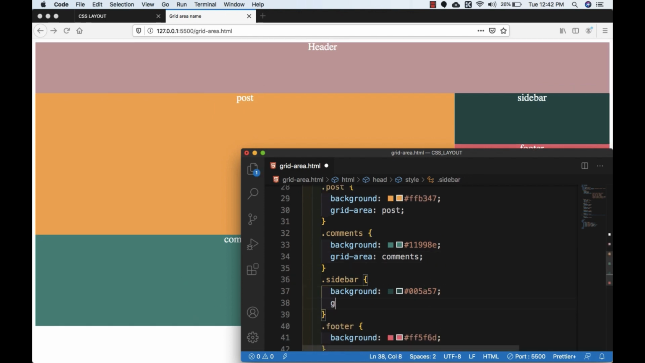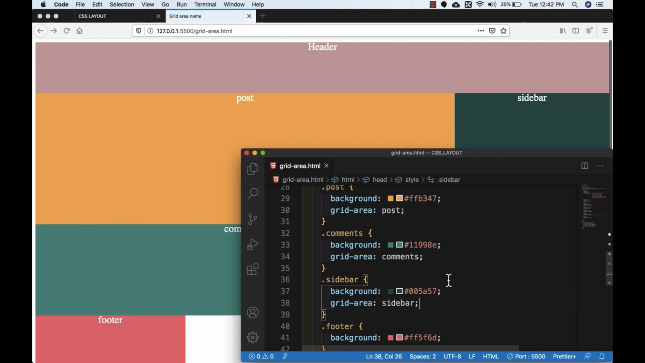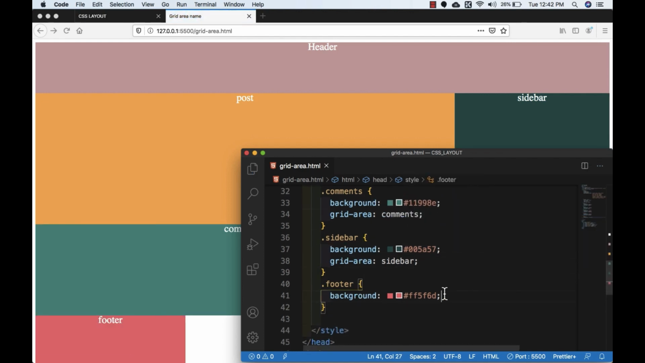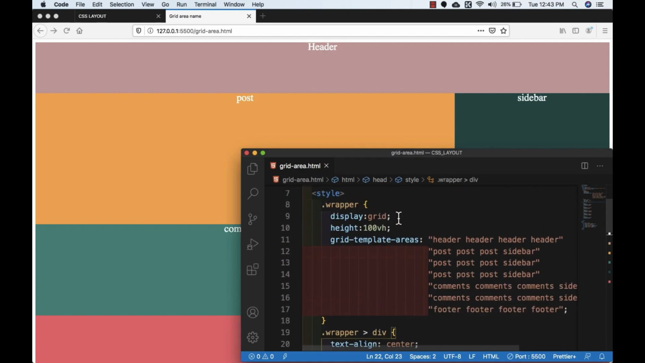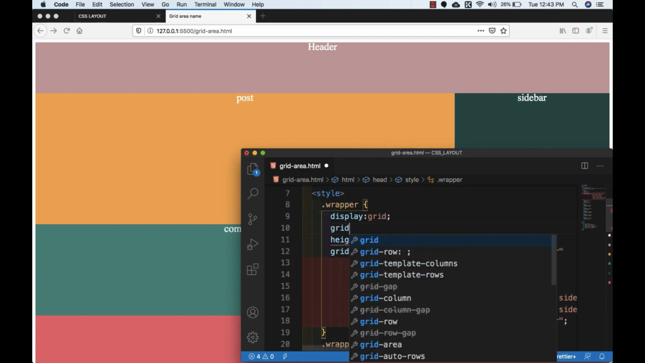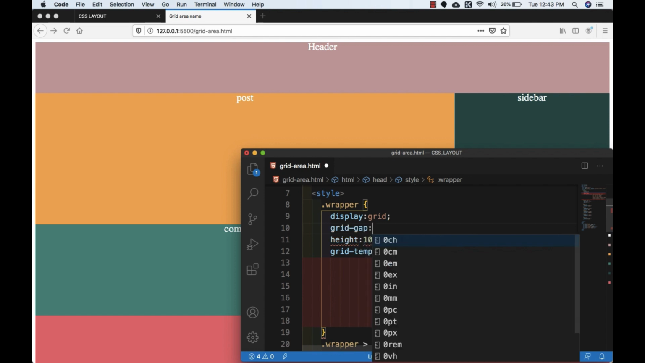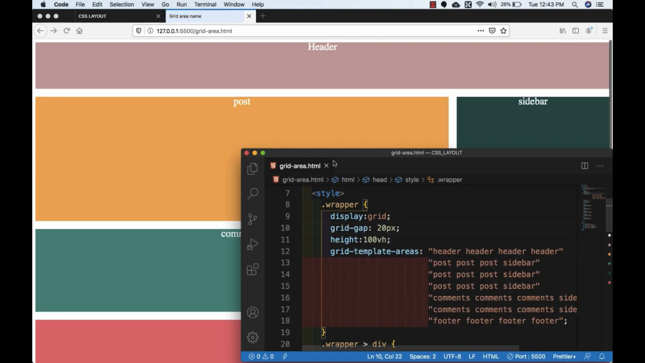Now for sidebar, we will write grid-area, which is sidebar. Let me save this. And now for the footer, we will use grid-area footer. Let me save this. And now we need some gap in between all the rows and columns. So for that, here I will give the property as grid-gap, and we need a gap of 20 pixels. Let's save this. Now, as you can see, we have added the gap as well.